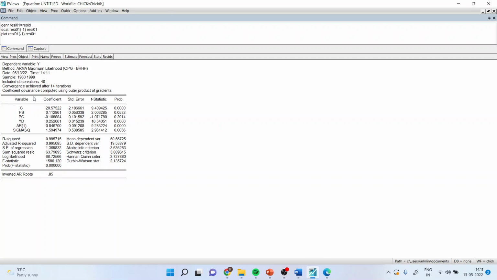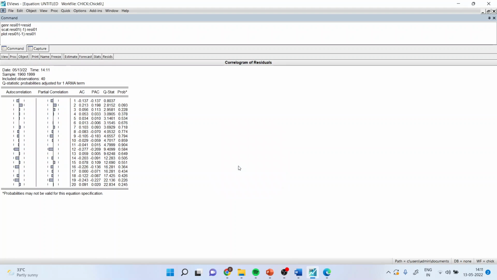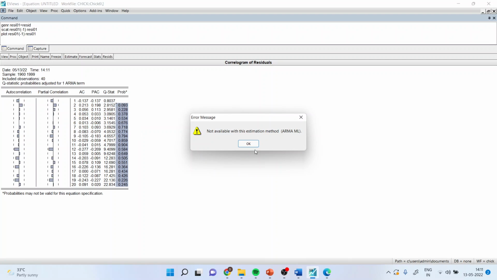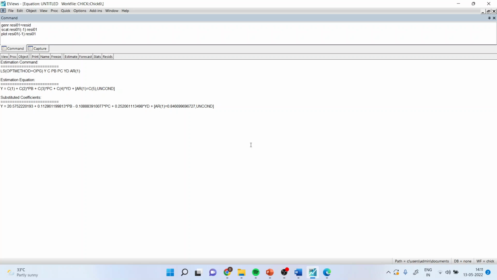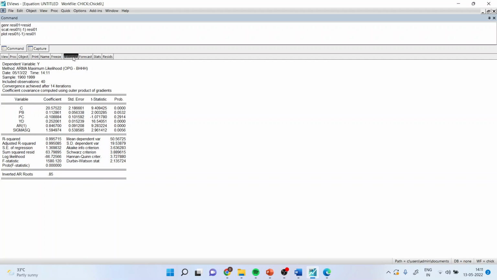Let us try to see now the residual diagnostics of this also. View, Residual Diagnostics, again go in Q statistics, click OK. Again you see the p-value more than 0.05, quite desirable. View, Residual Diagnostics, Serial Correlation LM Test. So it's not performing. Okay, fine. As we have included the AR1 process here, this test is not working. Fine. Let us go back, estimate.